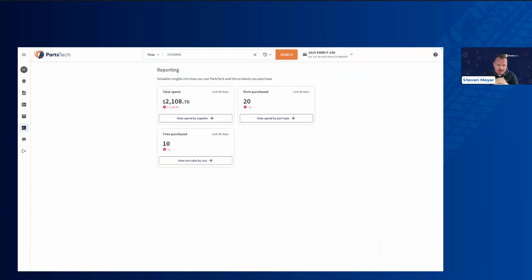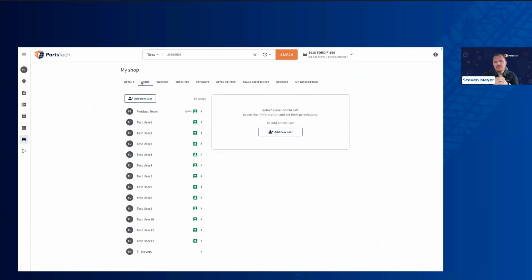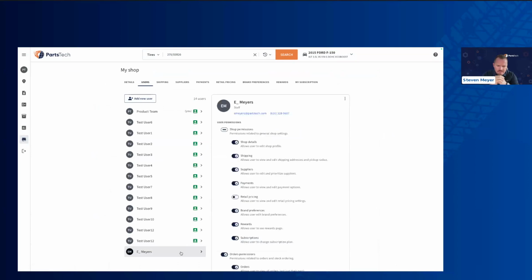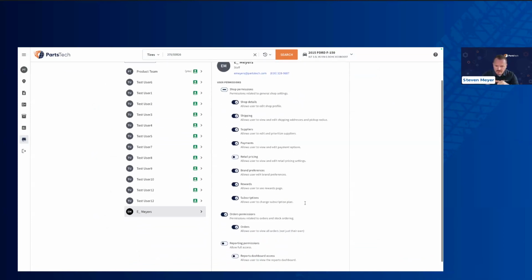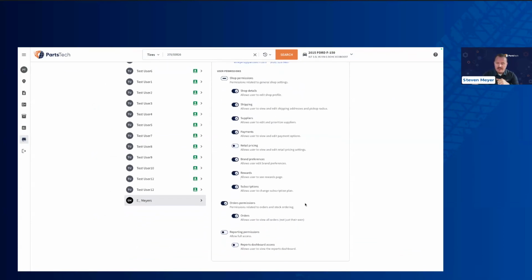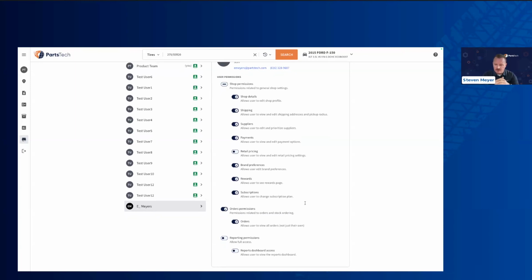John, can you jump over to my shop and go to users? And then click on the very last one on that list that's not an admin. Okay, so right here, the admin on your account would have to go through and check out the permissioning. We do have reporting permissions where they can have full access turned off so it's not populating the data, or they can flip it on.